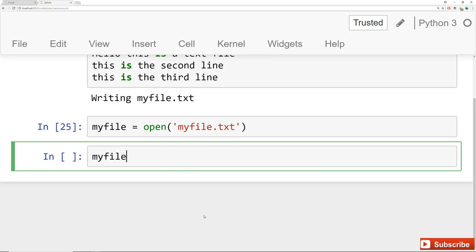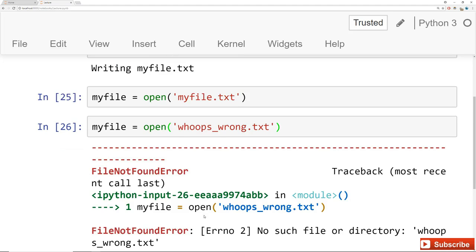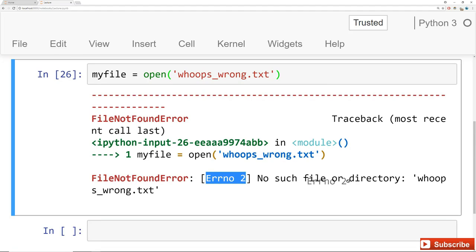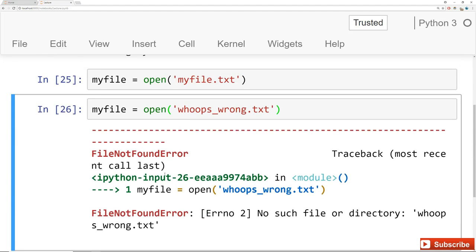If I ask for a file that is not there, we'll say myfile is equal to open, and we'll say, whoops_wrong.txt. So I definitely know there's no file there. If I run this, we'll get a file not found error. This is a really common error. It's called error number 2, no such file or directory, whoops_wrong.txt.